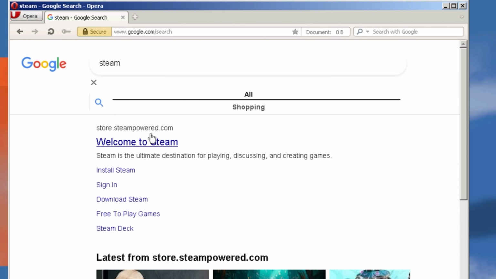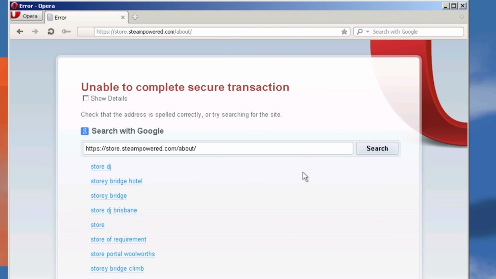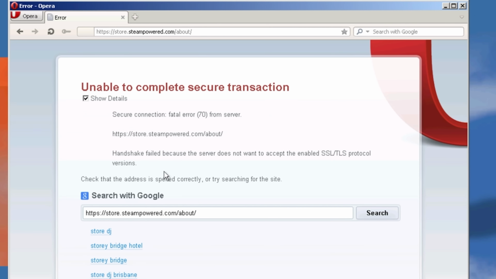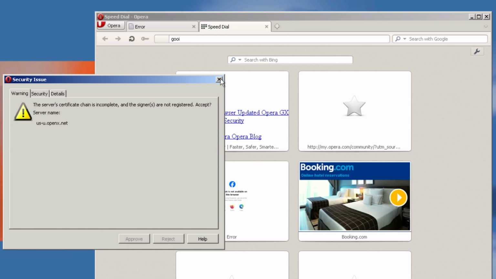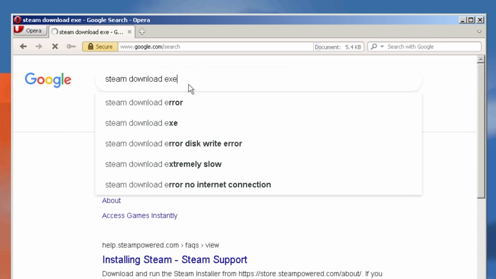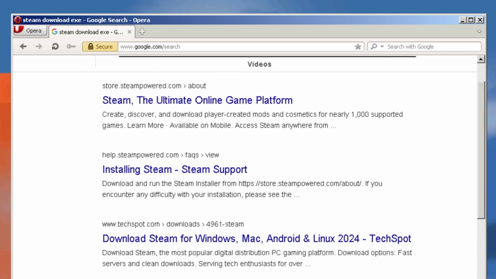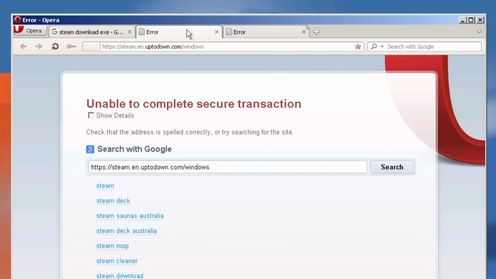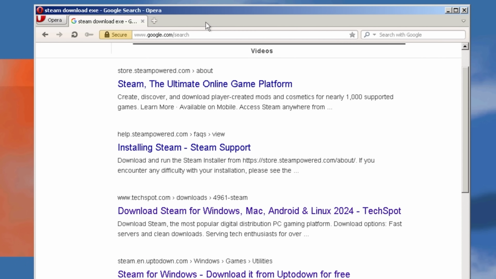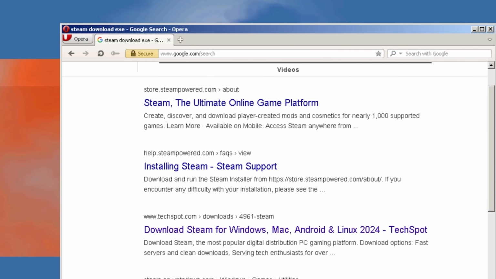If we go to Steam and then install Steam, it's going to complain about SSL. There's so much crap it's trying to load. OpenX.com, I didn't go there. Steam download exe. Do not do this, by the way. This is a surefire way to get files you don't want on your computer. Fatal error. Okay. All right. I think this browser isn't going to work.